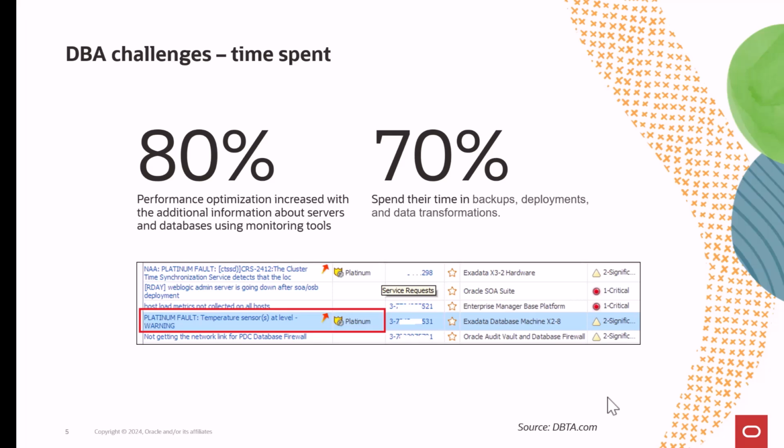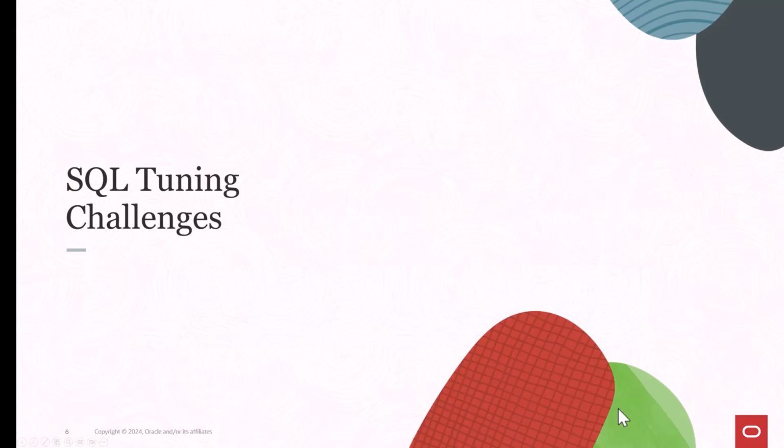As we've seen the statistics, let's look at SQL tuning. Let's look at SQL tuning challenges. There are multiple challenges that we have.